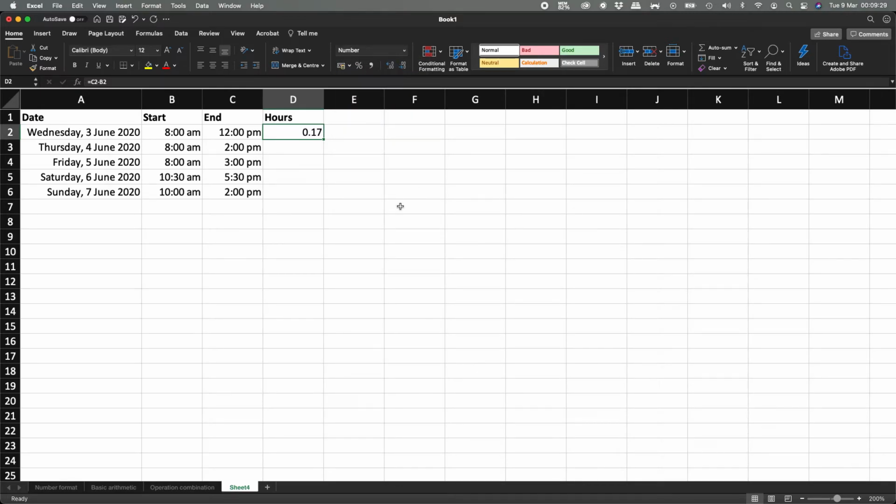It's going to give me a 0.17. That's very weird. 0.17 is not the amount of hours. Okay, but this is considering that the day has 24 hours. So this is 0.17 of 24 hours. So what we're going to do is separate in parentheses and multiply by 24. Let's see what happens. 4. We've got 4 hours. The event is 4 hours.